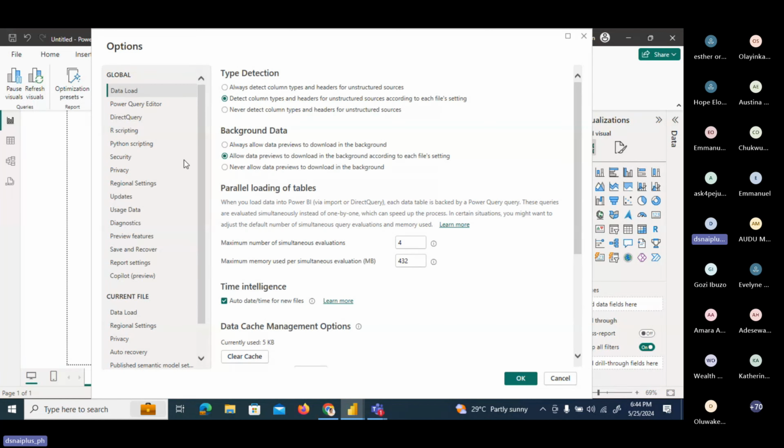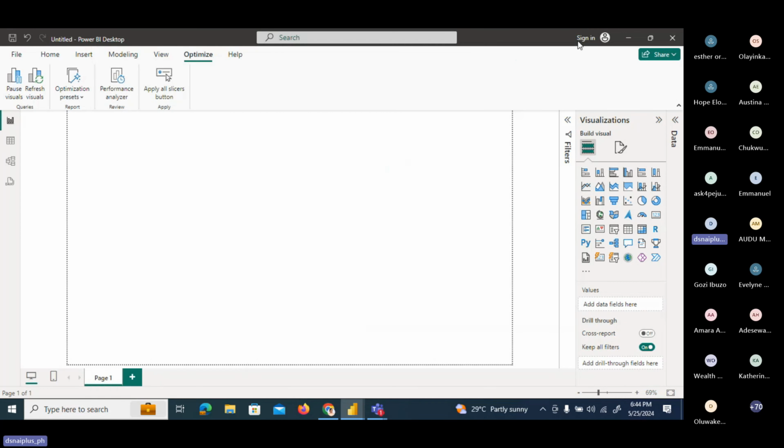I wanted to show some other things we can do here. If you want to use Copilot, you can come here and do all the settings and all that. But it is well.